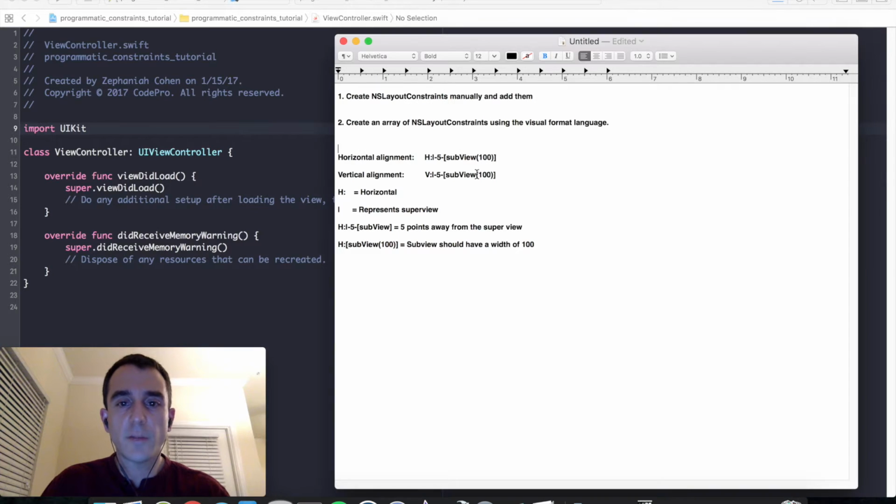The same logic applies for the vertical set of constraints. Here we would be specifying that we are on the vertical plane, that we should have a subview that should be height of 100, and that should be exactly 5 points away from the super view on the vertical plane. So that pretty much sums up the visual format language. It's very, very exacting, but at the same time, it's very, very powerful once you understand it. So let's go start coding these out.